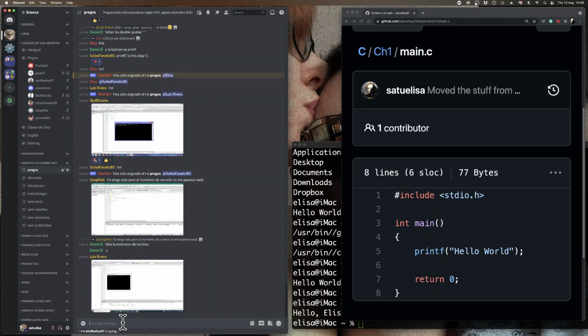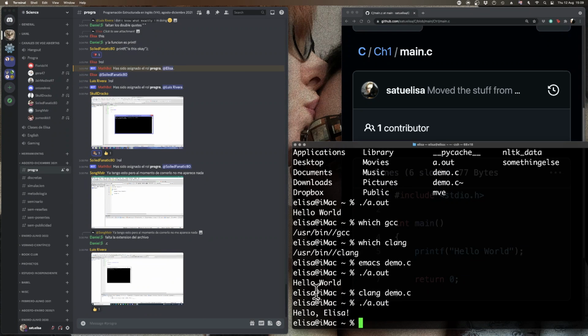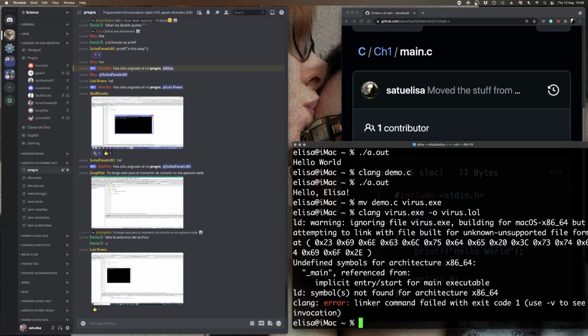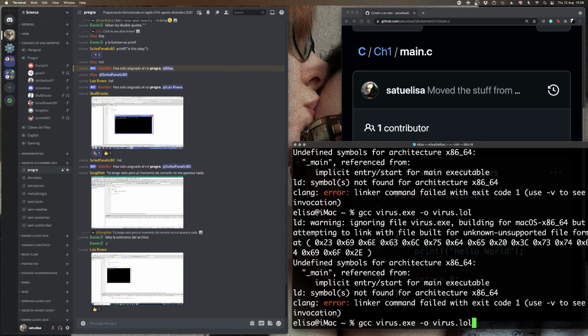Actually, it doesn't really matter in Mac or Linux. I can just call it whatever. Like I could just call it, instead of demo.c, I could call it virus.exe, and I could still compile it just the same. I could even call the output something. Ha! Okay, it doesn't like it. It doesn't like it when it's exe. Let's see if GCC likes it. No, it simply doesn't like it.